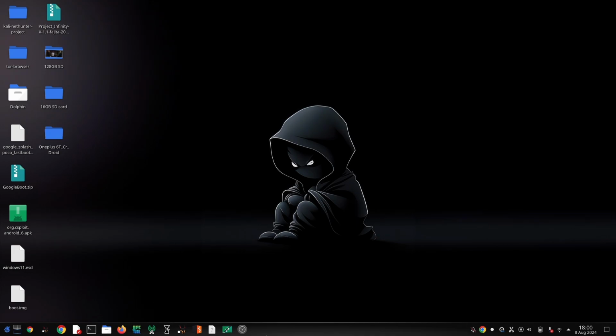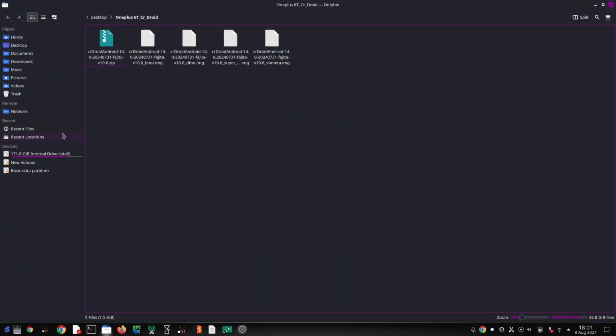Today, we're taking a deep dive into the world of custom ROMs and breathing new life into your beloved OnePlus 6 or 6T. We'll be installing crDroid, a fantastic Android 14-based ROM packed with features and customization options. Before we jump in, ensure you've met these prerequisites.